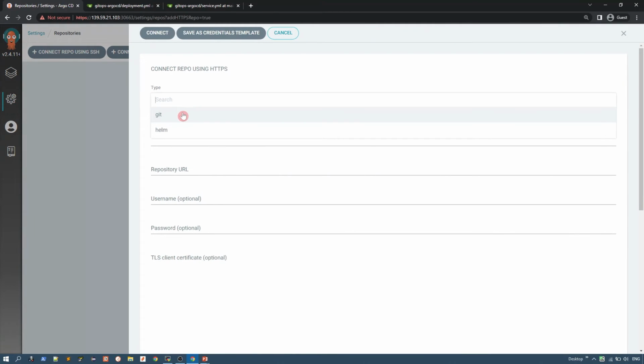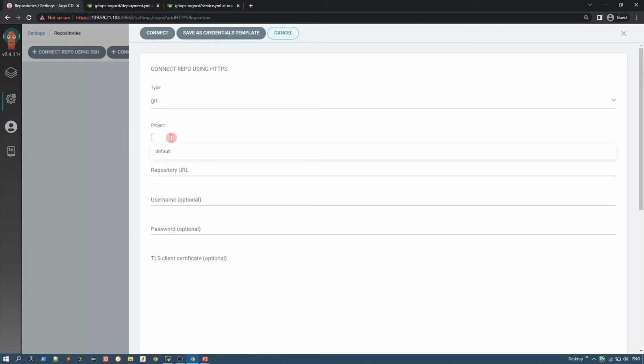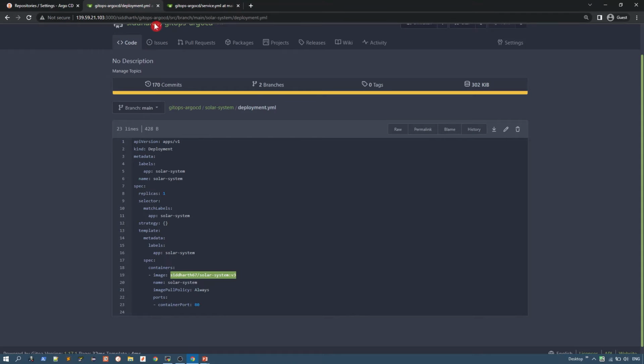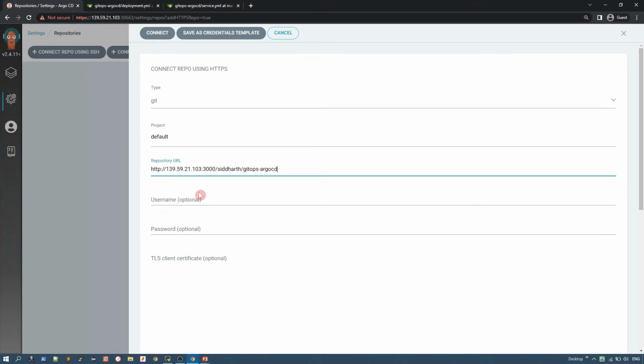So we are using a Git service. If you are using Helm charts, you can select Helm as well. So let's use Git for the time being. This is going to belong to the default project. And let's give the URL. For me, the URL would be up to the GitOps Argo CD, the repository name. Okay. So let me just paste it over here.